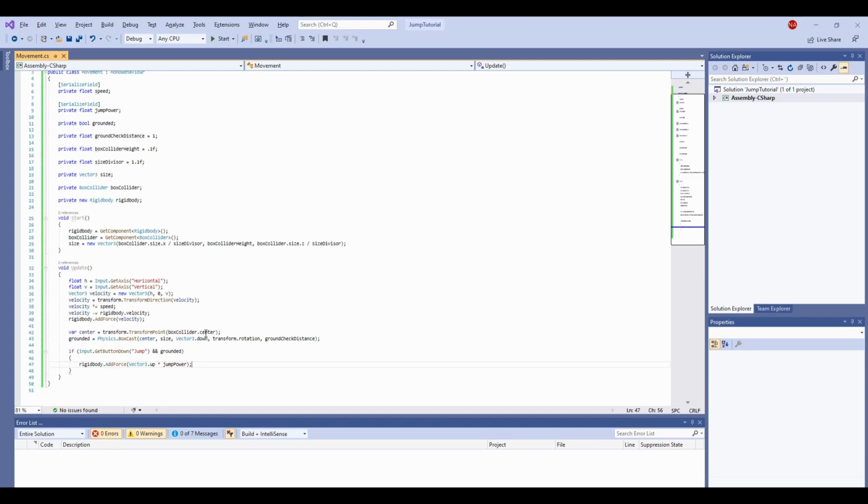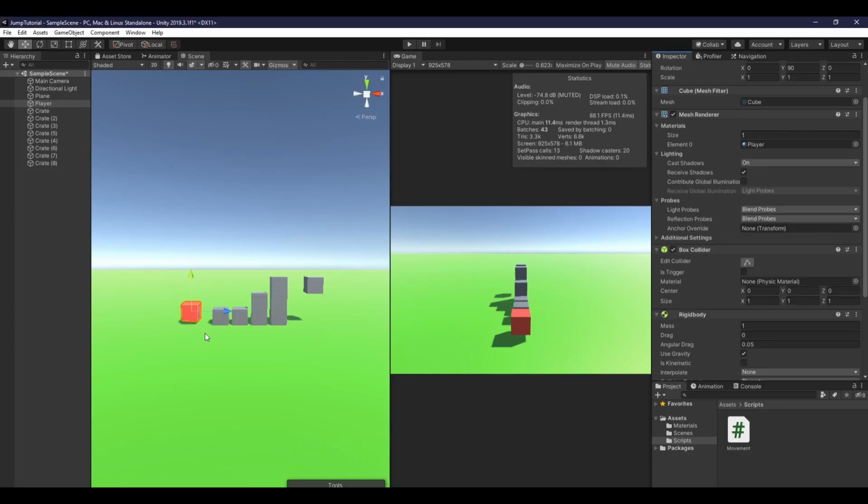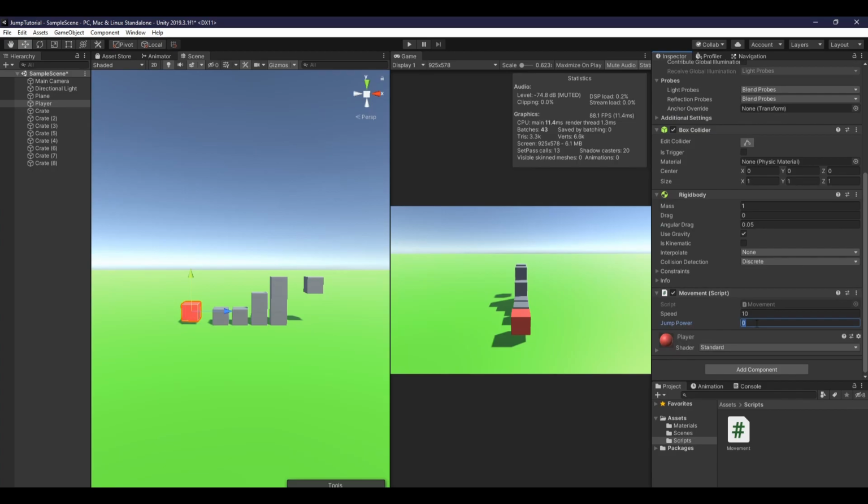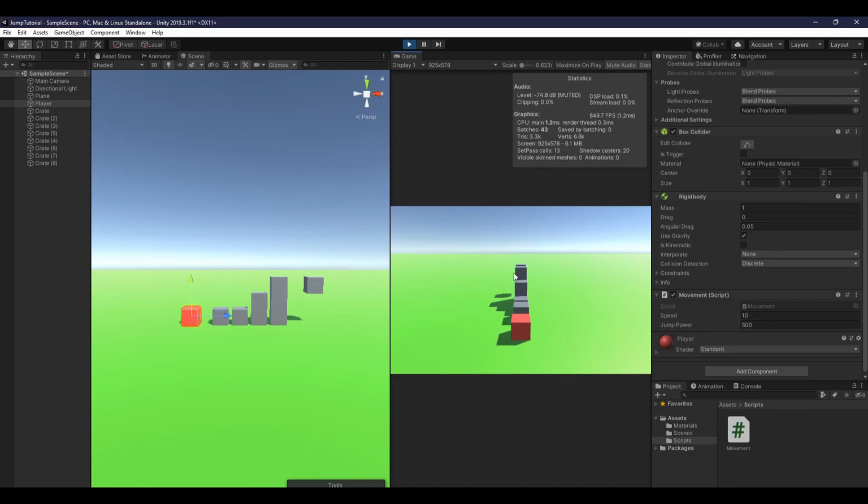Let's open Unity again. Before we test the script, let us change the jump power to be relatively high compared to the movement speed. And if we press play and try to move the cube and press space, we can see it jumps up in the air, which is only possible when the cube is grounded.